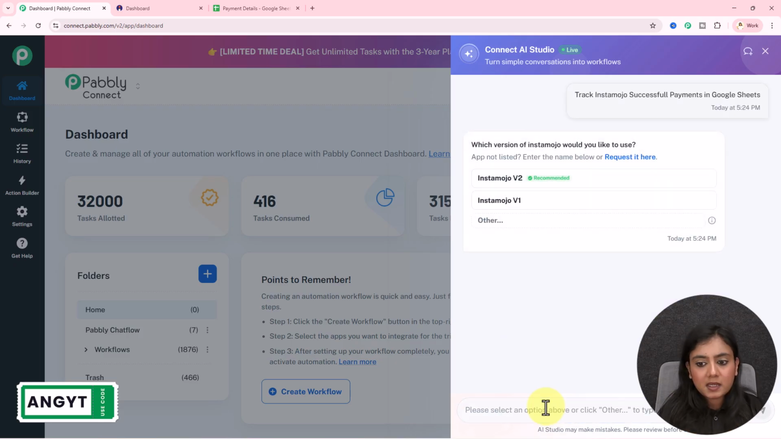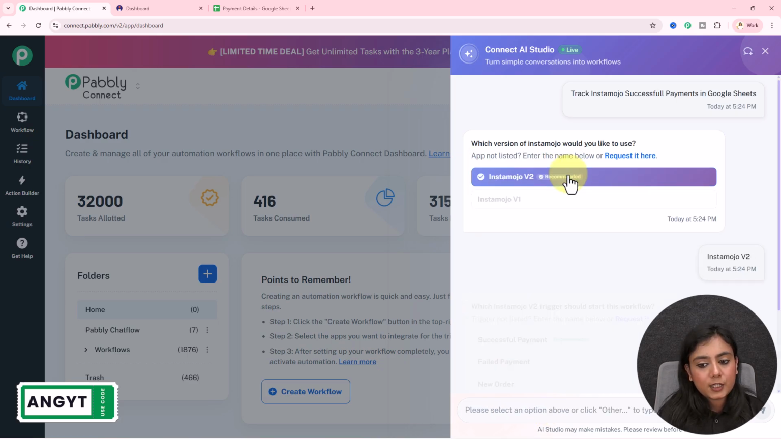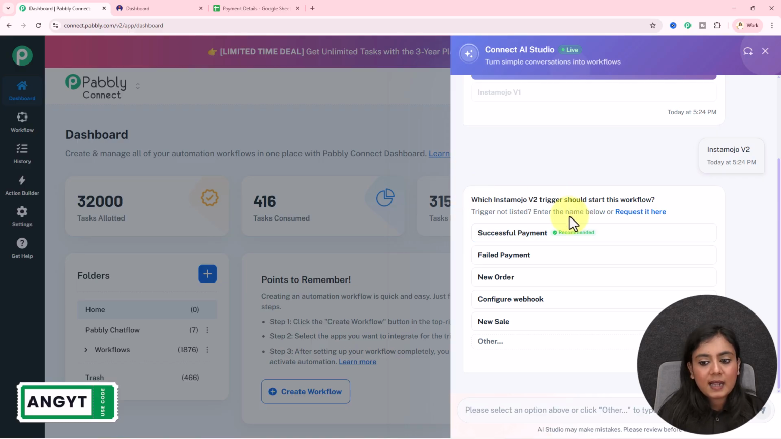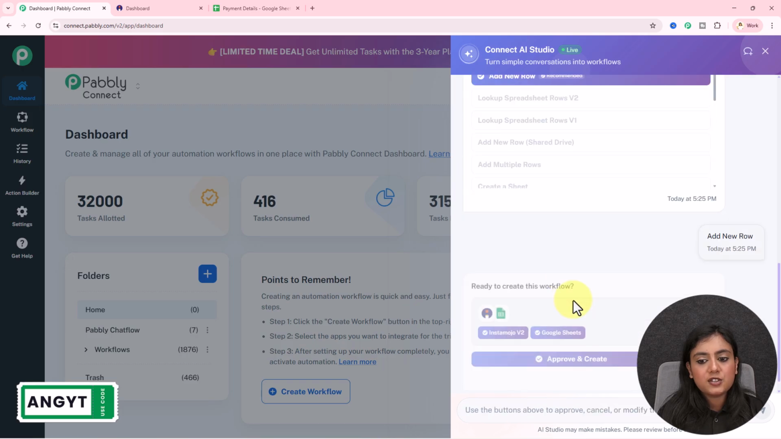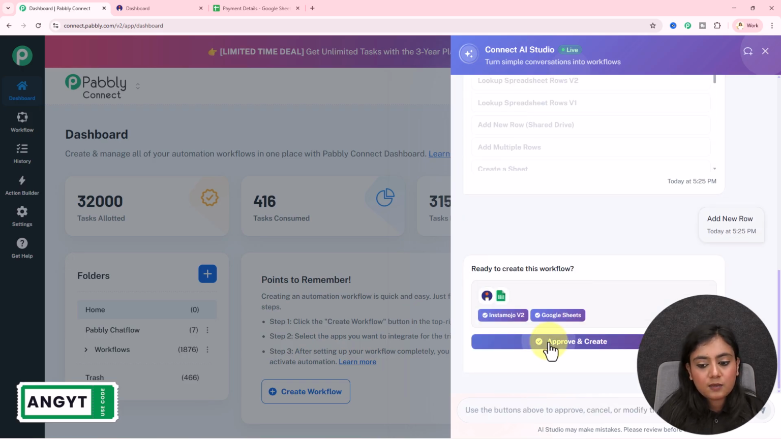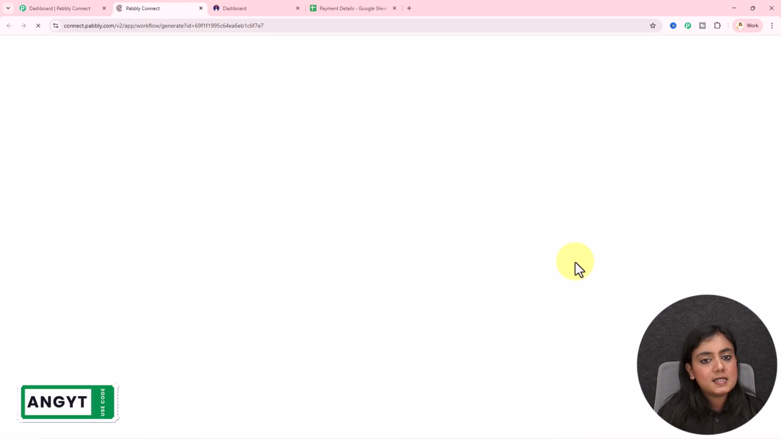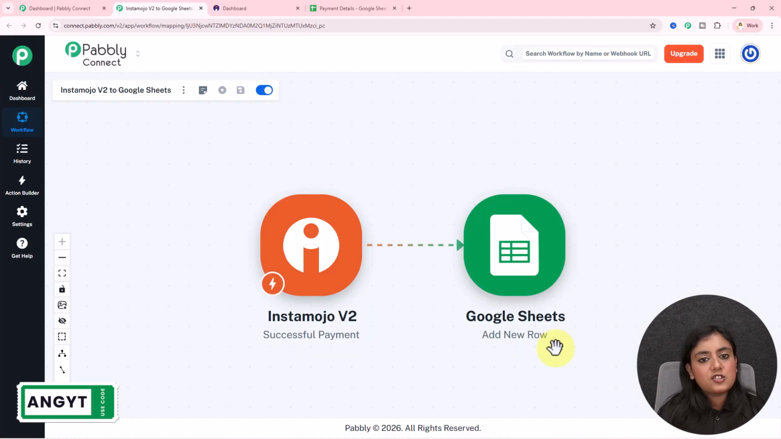I've written it in one line and you will see right away here first I have to select which Instamojo version do I want to use. I want to use V2, so I'll select V2. For that trigger, I will select successful payment and I want to add the data in my Google Sheet, so I'll select add new row. This is the workflow I want. I'll approve and open this workflow from here. Now let's just build this setup.